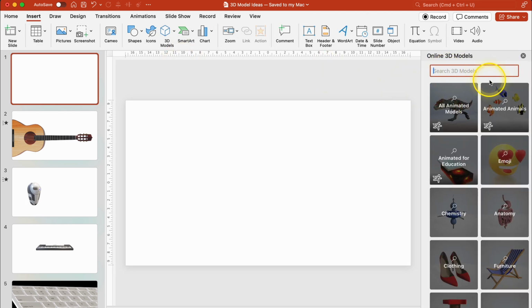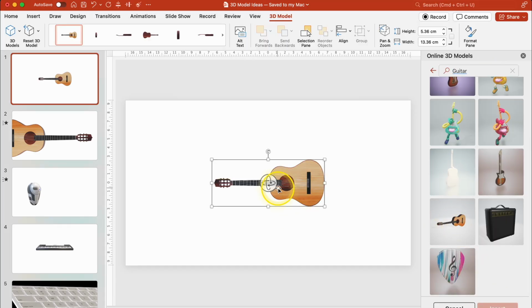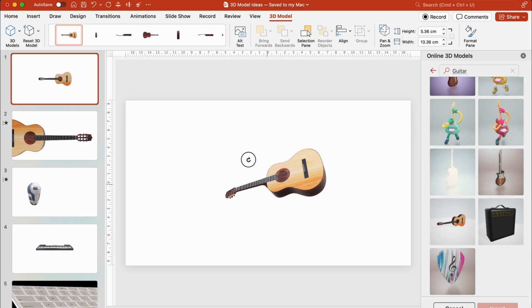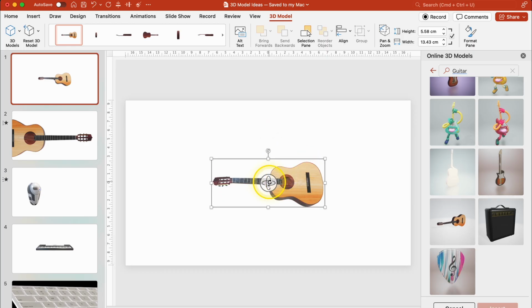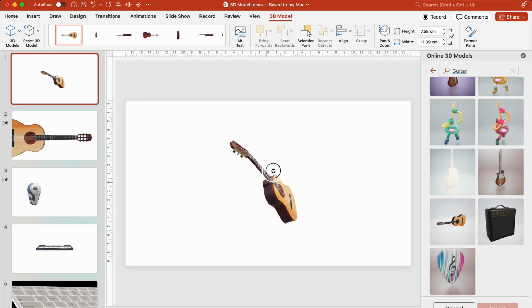Then you can search for your models. I simply put in guitar, and the one down here is the one I chose. And then straight away you get this little icon in the middle that allows you to play around with the positioning of the guitar. What I love about 3D models is it makes for a more immersive and interesting looking PowerPoint.